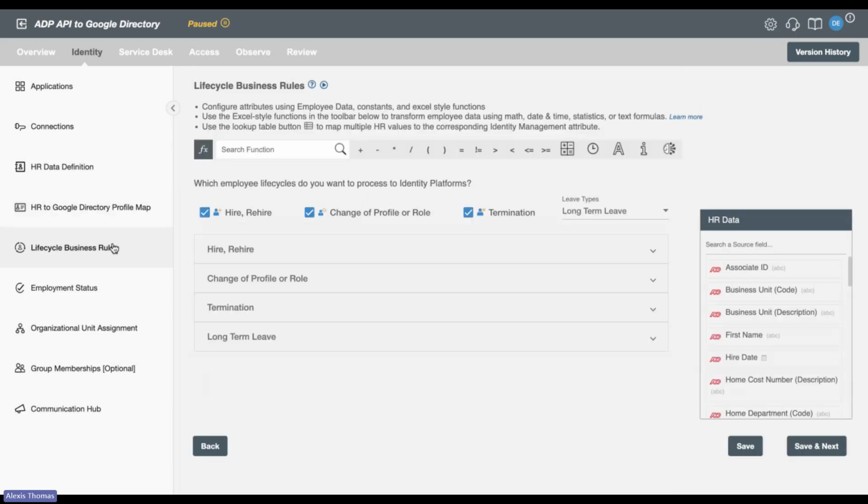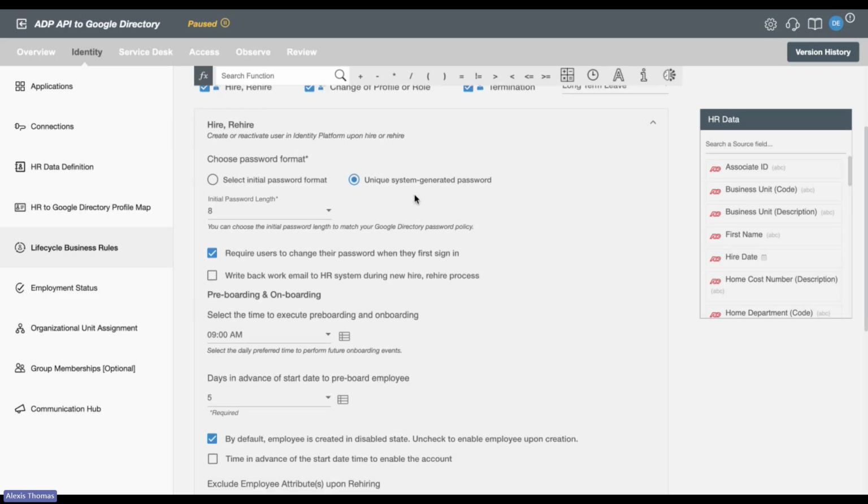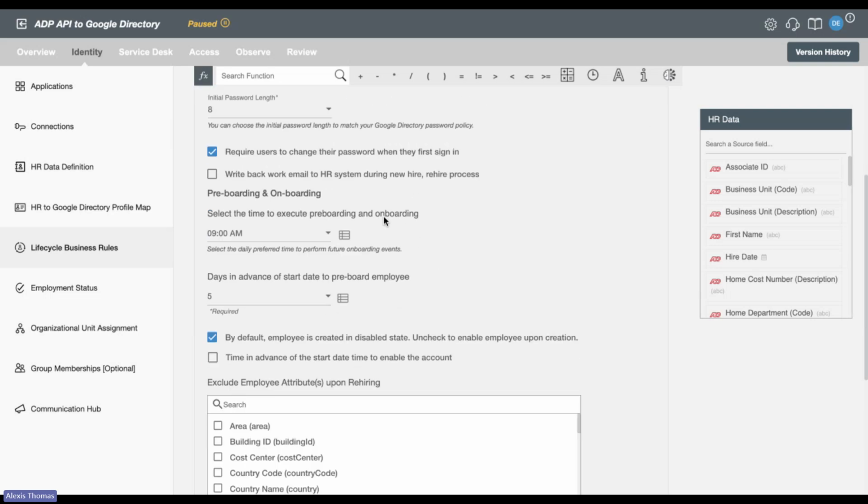I'll go ahead and jump to lifecycle business rules, which is where you choose which steps you want to automate during these lifecycle stages. For example, hire and rehire, we can create the account for you, as well as what type of password you would like, if you'd like them to require to change it when they first sign in. And this is another time where scheduled events comes into play. So for example, let's say HR gave you a heads up of an incoming new hire a couple weeks in advance, but you don't need to know until 5 days in advance. You can have that selected here, and what that means is 5 days before that employee's start date, we'll go ahead, create their account in a disabled state. You can do enabled if you choose, but disabled has higher security benefits.